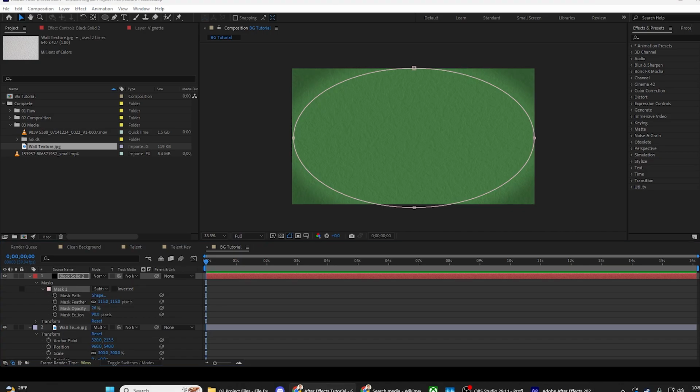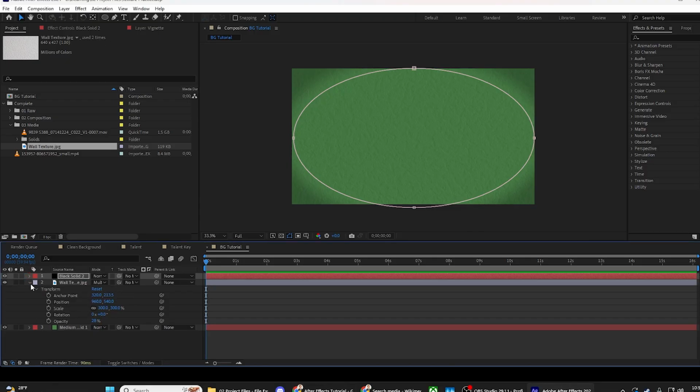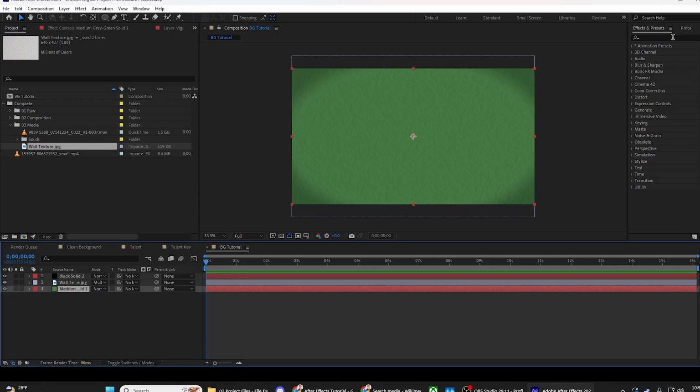This is the foundation for building a good background that isn't just one solid color, but we're going to add a few things just to make it feel more dynamic. One thing you can do is make this green solid a gradient.